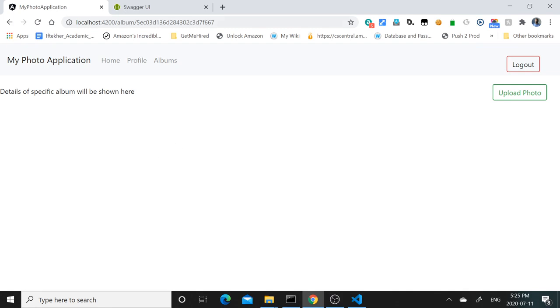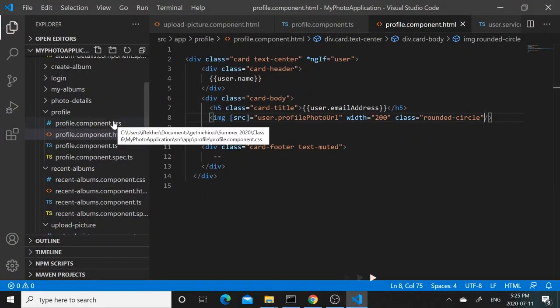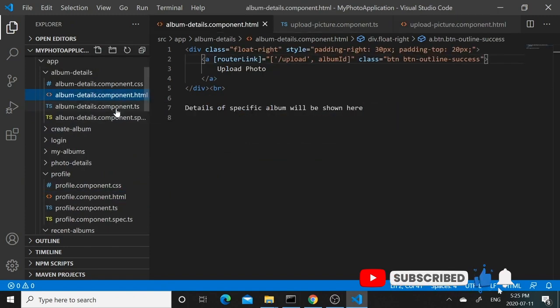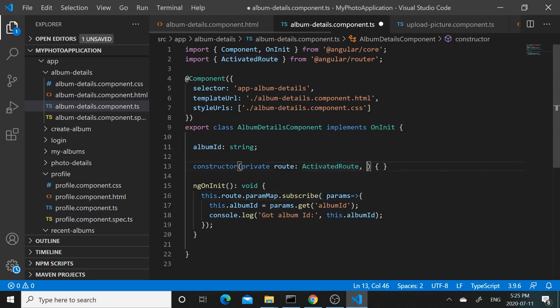So this request is going to the album details component. Let's open the album details component. Currently the album details component does not have any dependency on the album service, but we will need the album service to pull the photos from that album. So let's create a dependency to the album service.